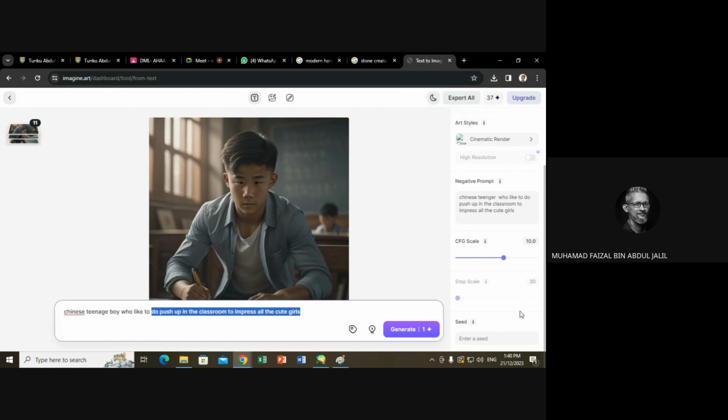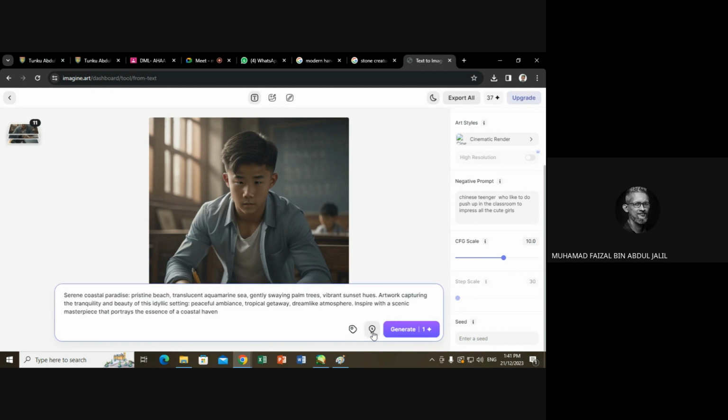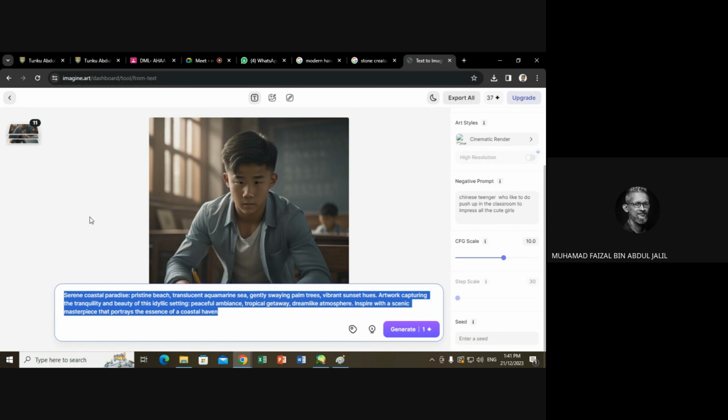But last time, basically, we can use also the images, okay? Maybe you have to upgrade maybe. So last time I actually can combine, okay? I can actually create a coastal paradise. This is the idea, sir. Artwork capturing the transition of the atmosphere. This is some of those prompts, okay? Samples of prompts. Okay, this is some of the sample of prompt.